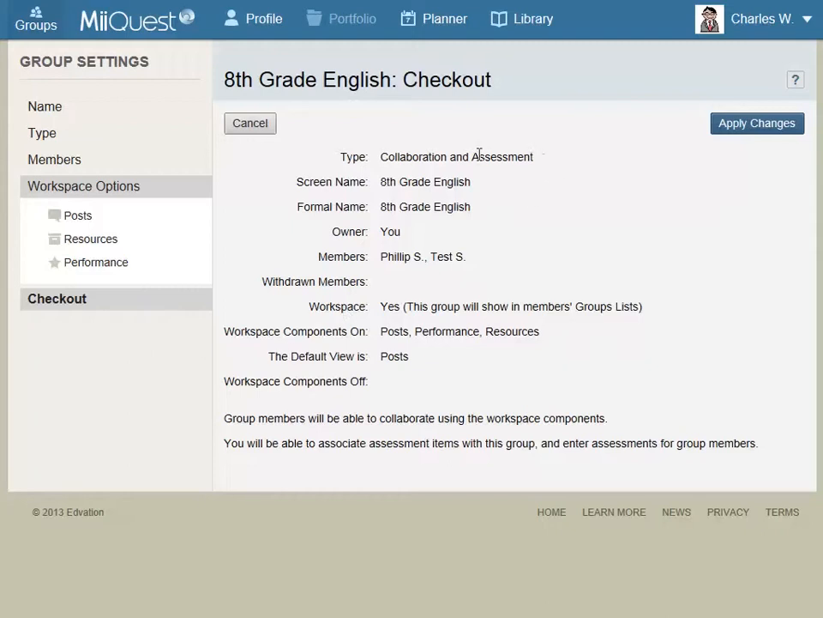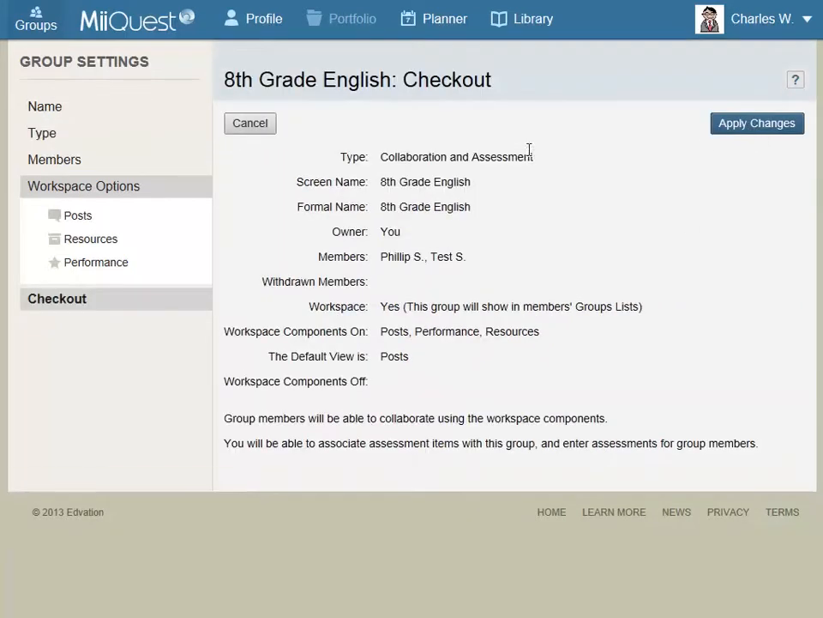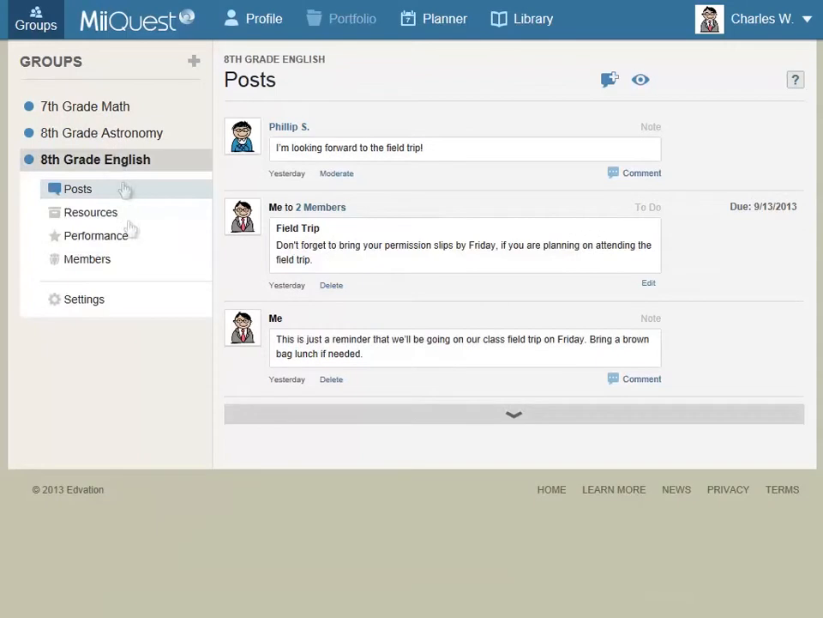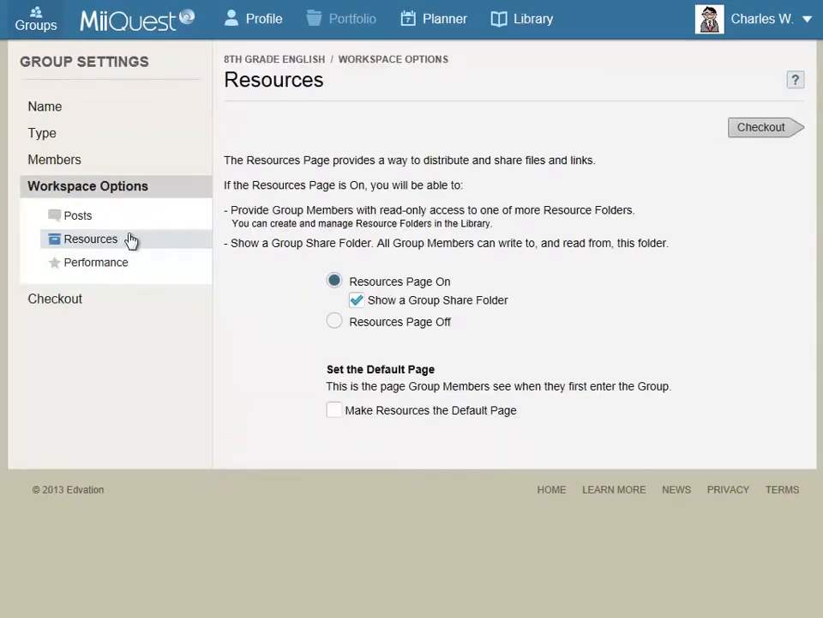We can check this on the Settings page under Type. If we needed to change the group's type, on the left-hand menu, we'd click Type, then choose Collaboration and Assessment, and then check out as normal. Back on the Settings page, under Workspace Options, we'll choose Resources. On the Resources page, we'll want to make sure that both the Resources page and the Group Share folder options are enabled. Then we'll go through the checkout process for the group.